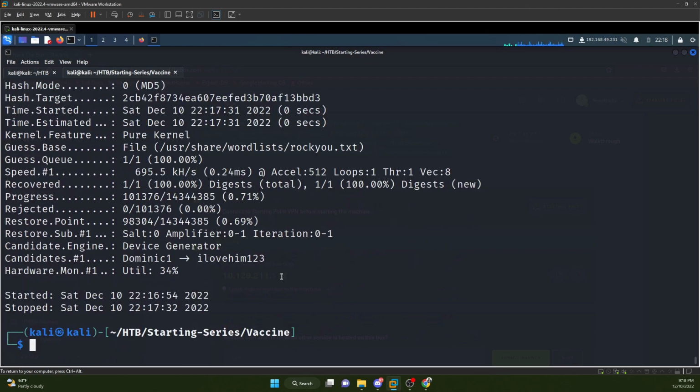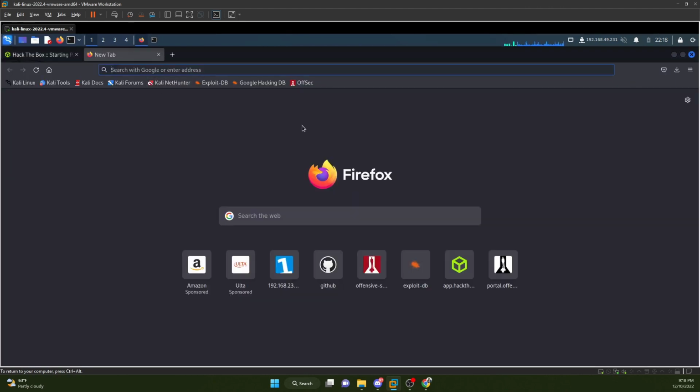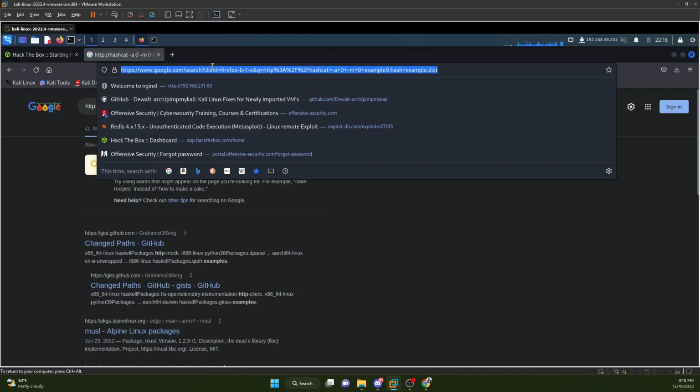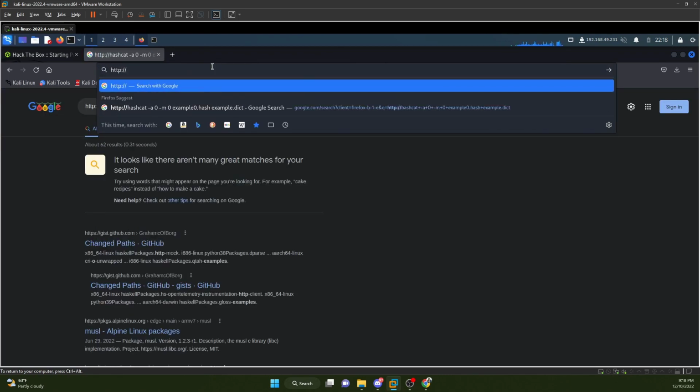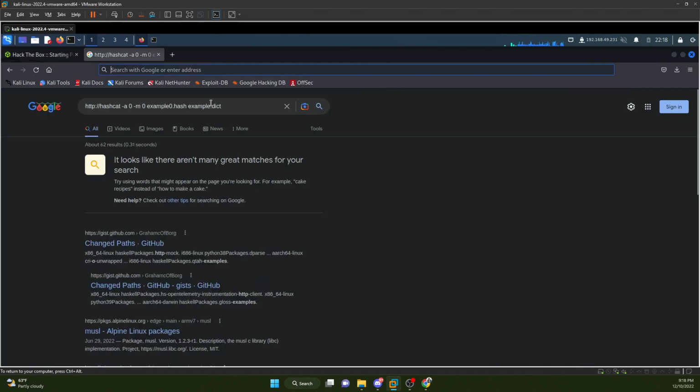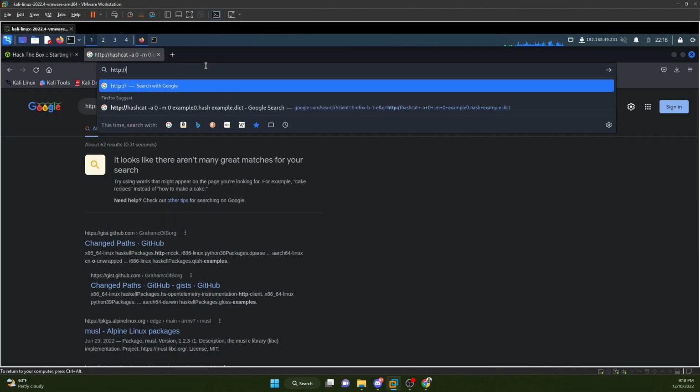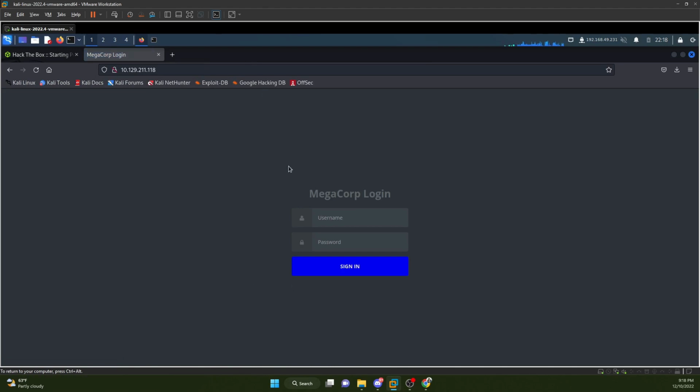So now that we have this password, we can try to go check out the last port we haven't enumerated yet, which would be HTTP. So HTTP and then the IP address. Gotta grab that. And we have a login page.